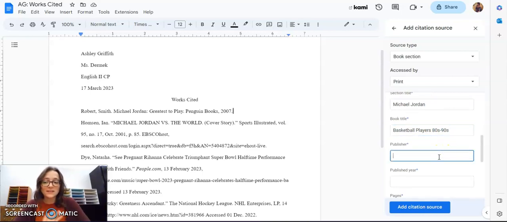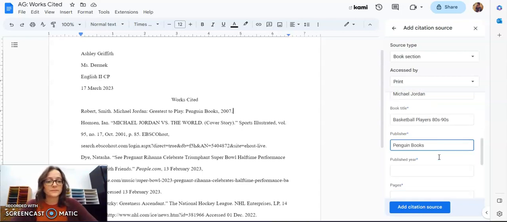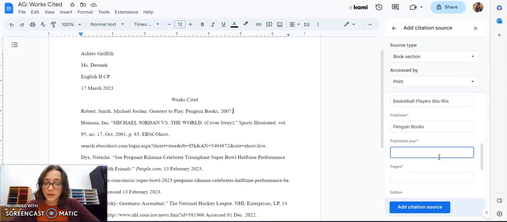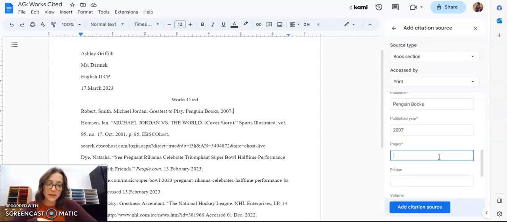Publishing company again, so you can find that on the front cover or on the bibliography page. And then you have your published year on the same page. And now the pages for this are going to be important since it's just a section. So you want to make sure to list the starting page and the ending page, even if you're not sure if you're using all of the information from all of those pages yet.